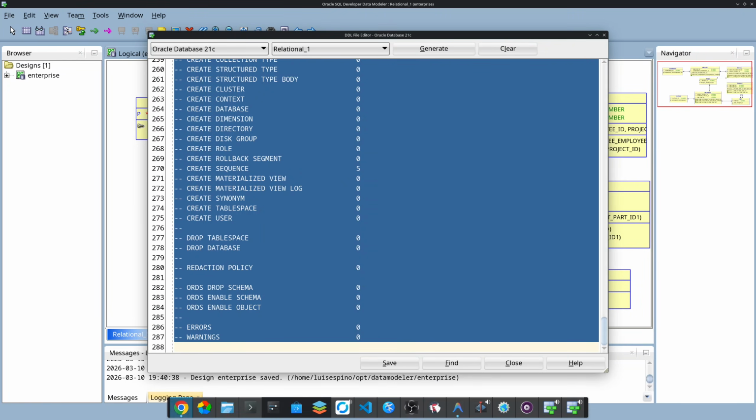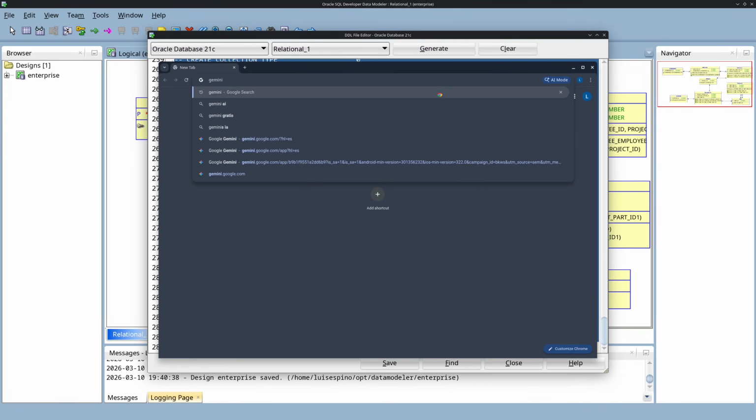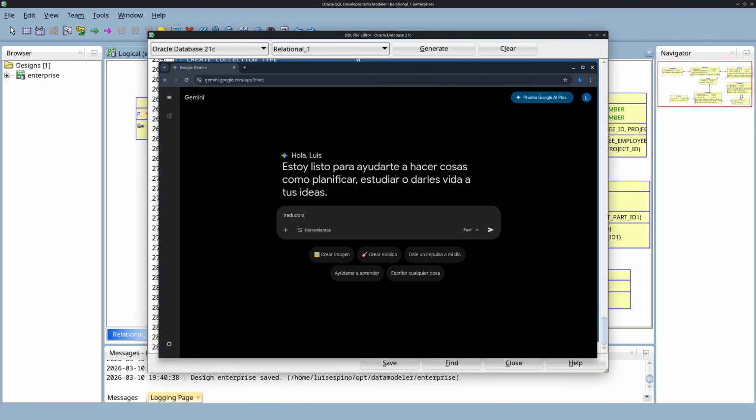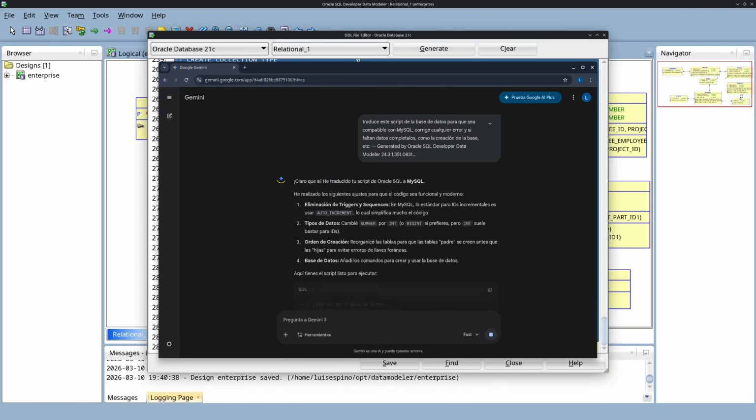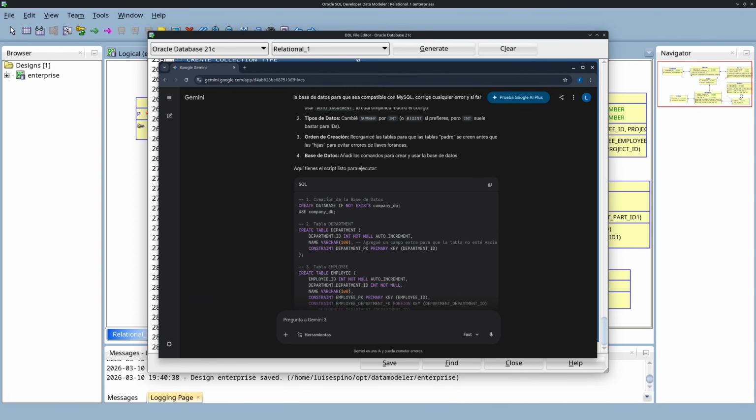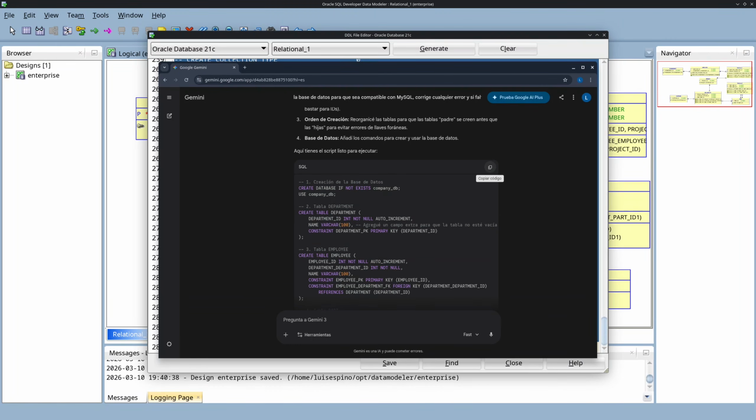In the next section, we need the script, but with MySQL syntax, so we can use any LLM to perform the conversion. We write an appropriate prompt so it performs the translation. We paste the DDL from Datamodeler and the LLM will provide a suitable version.